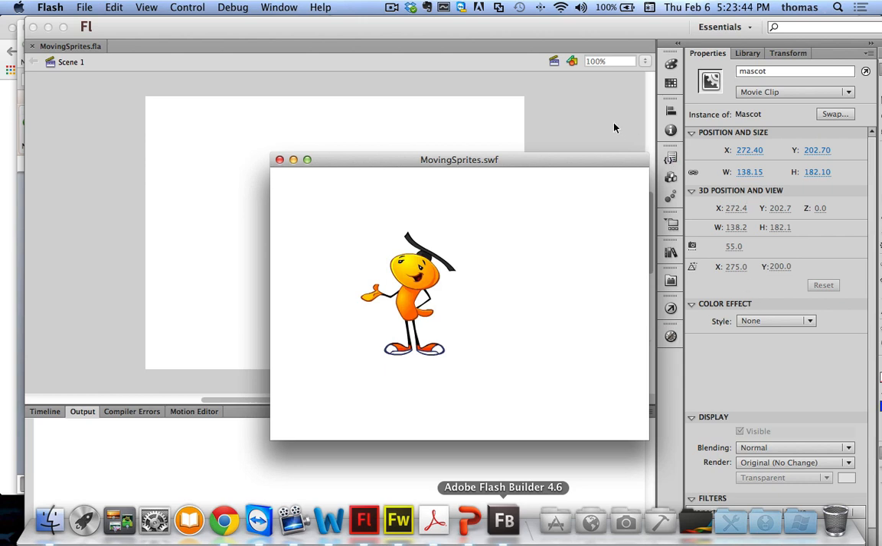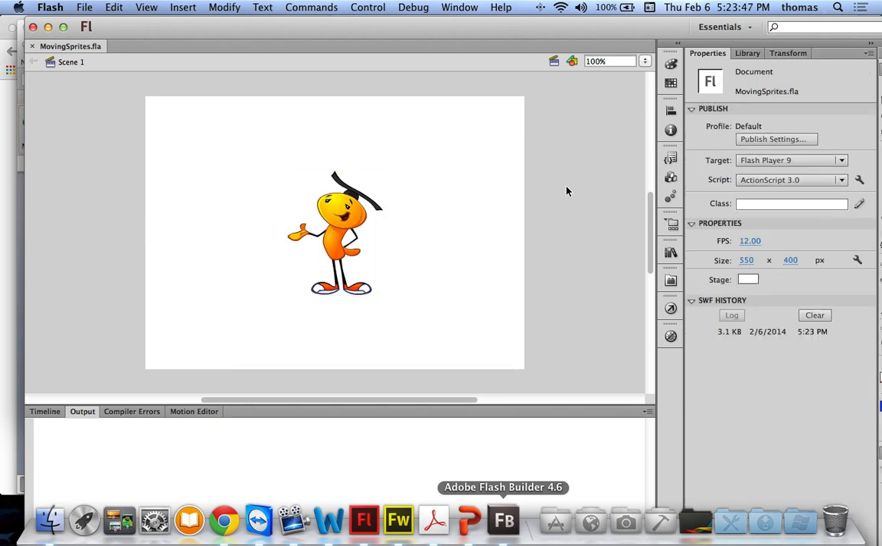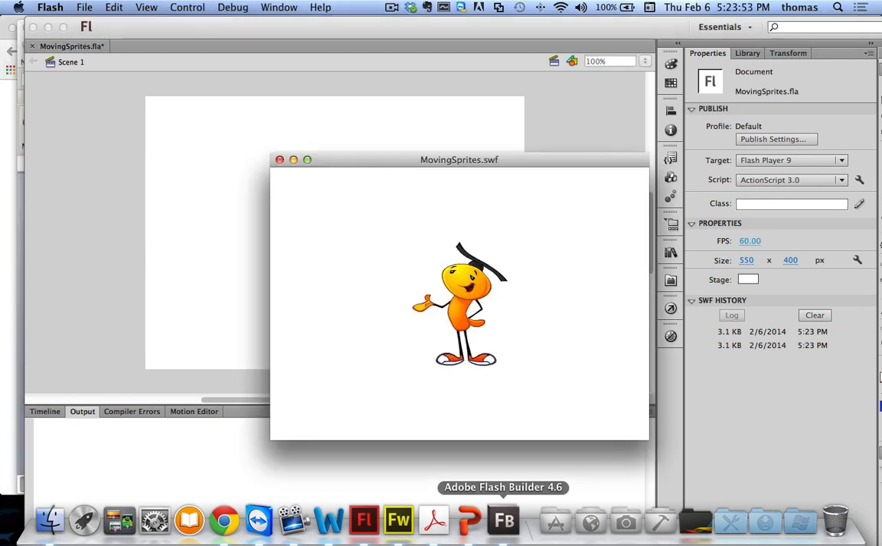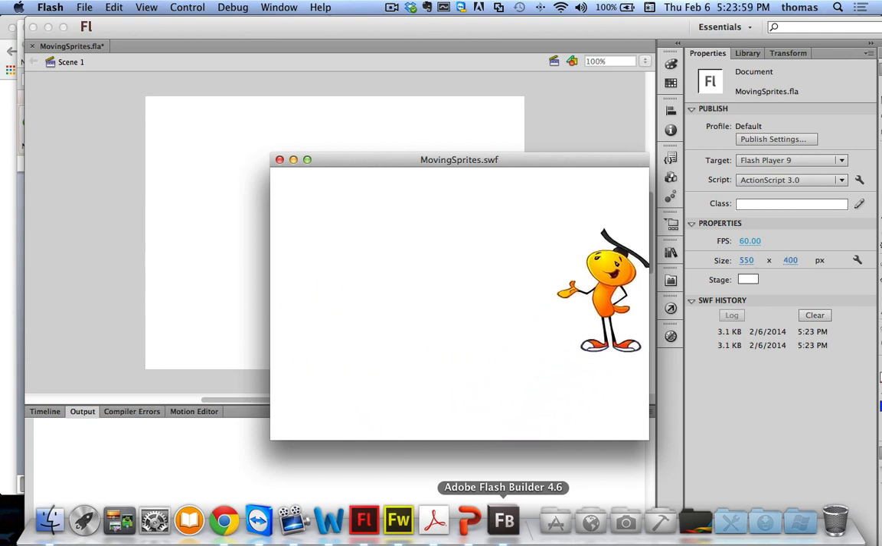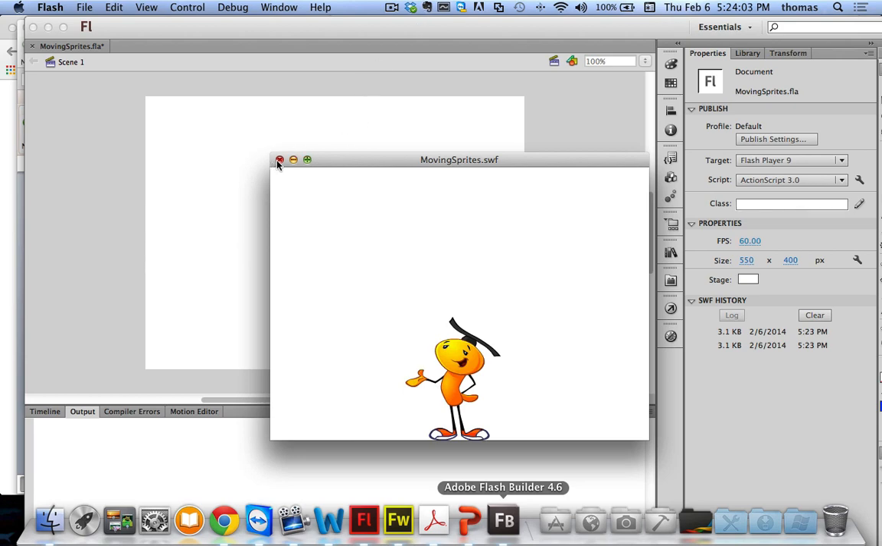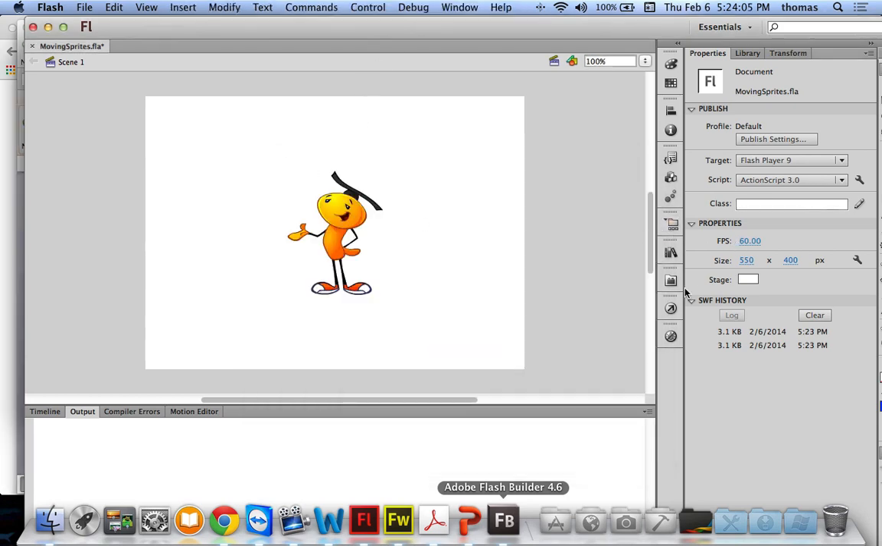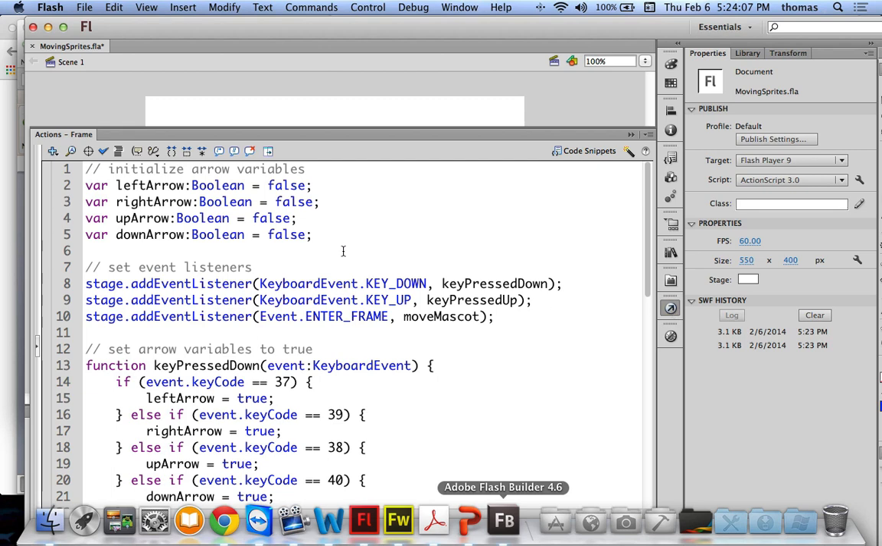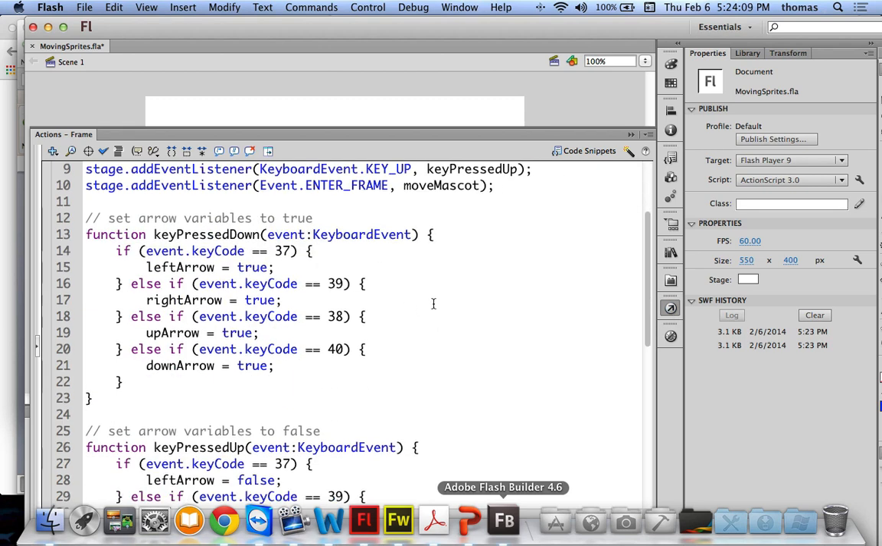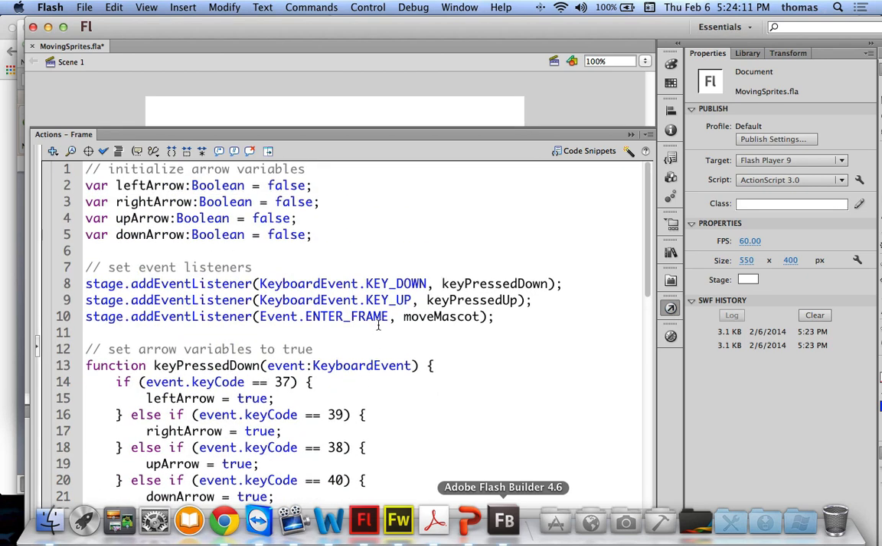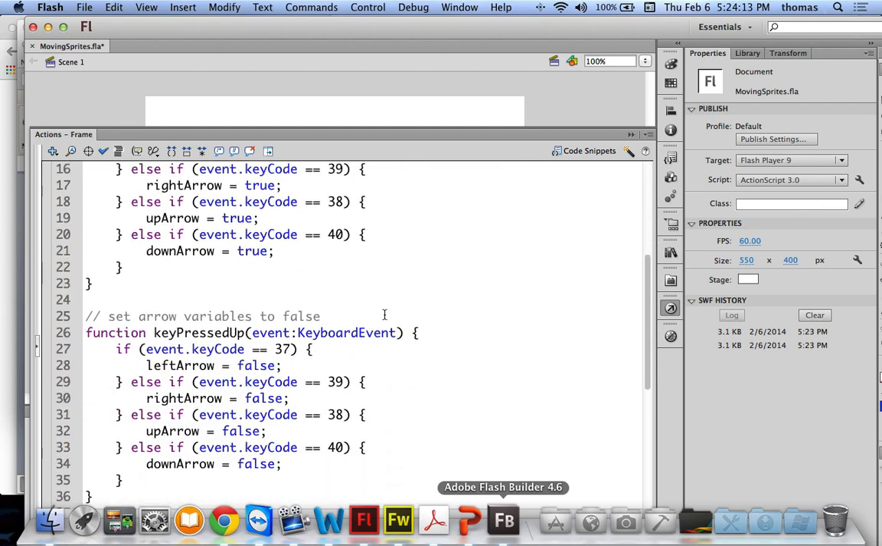We're still only operating at 12 frames per second. If I change this to 60 and run it again, now it's much faster and a lot smoother. I'm not sure if I want him that fast though. The reason he's that fast is not just because of the frames per second, because remember, we don't want to fool with that too much, but because of how many pixels we decided to move him at a time.